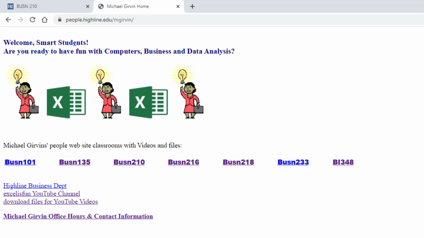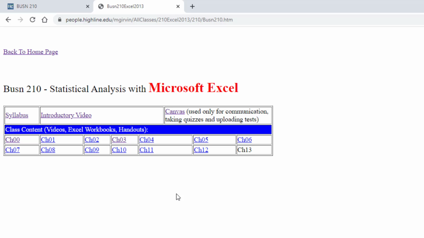Now, you've already received an introductory letter, and this is not Canvas. This is the website where we're going to do most of our work. And that link right there, Business 210, that's our class. So when I click this, your goal before the end of day number one is to study the syllabus and watch the introductory video, which I'm filming right now.